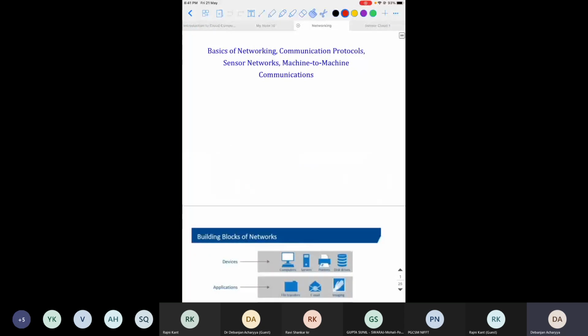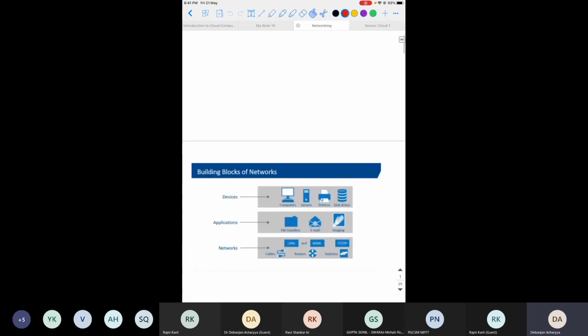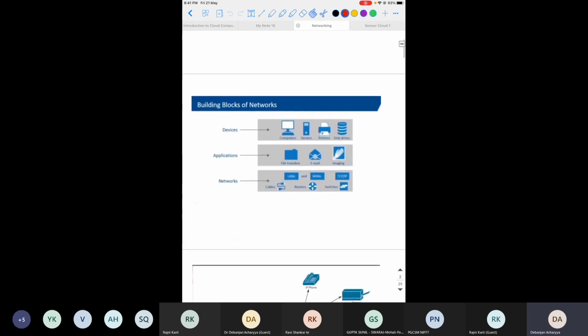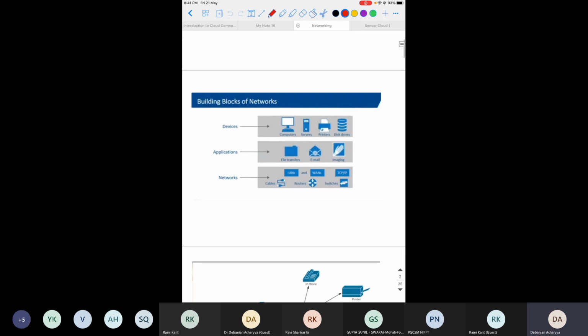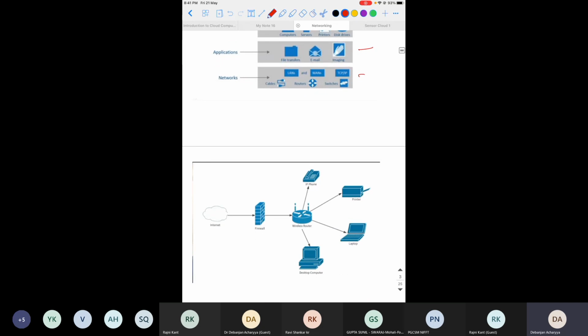That is the basics of networking, communication protocols, sensor networks, and machine to machine communication. Today I will just give you a basic understanding of networking. So let's start with that very quickly. You know that the building blocks of our networks are as follows: we have some networks, we have an application layer, and we have a device layer. This is a very easy and well-known architecture, a very basic thing of our architecture.